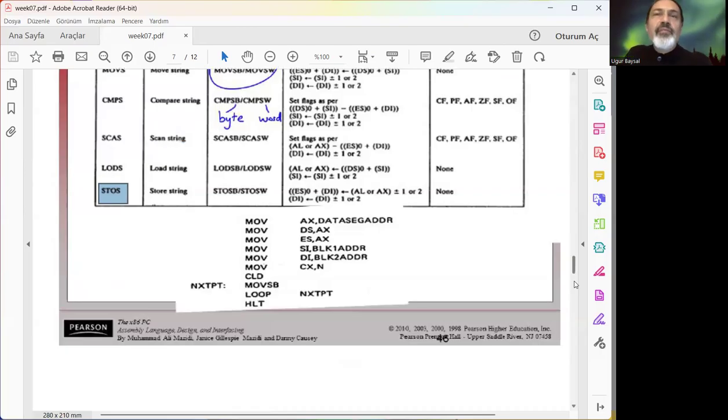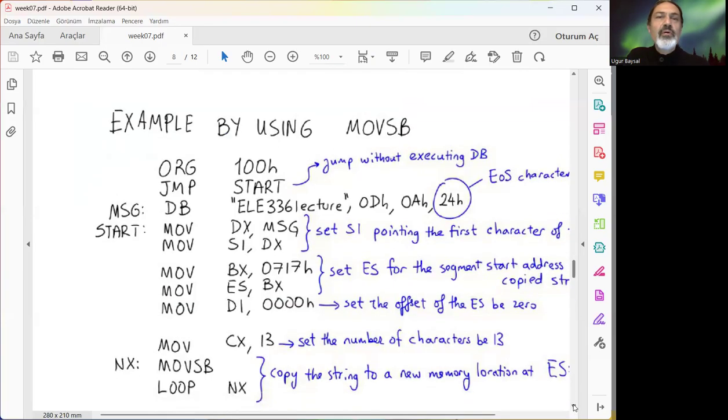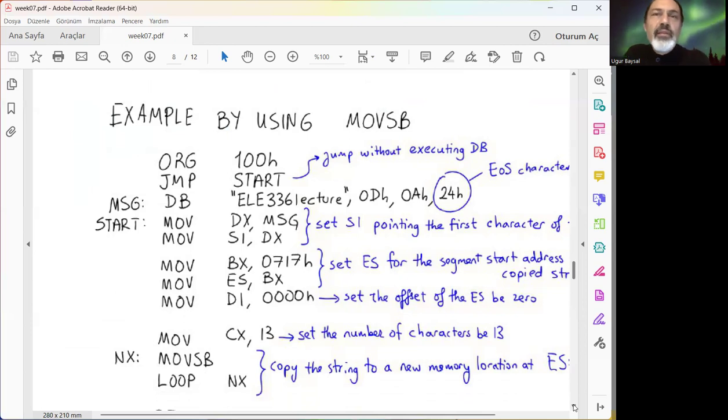Other than that, string operations are not so different from move or other related byte or word oriented commands. The only difference is they are array type, and they can be repeated an indefinite number of times by the assembly program.